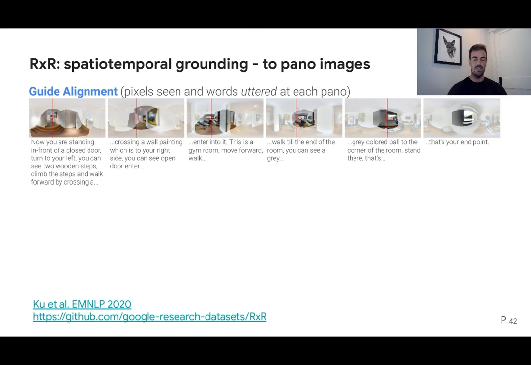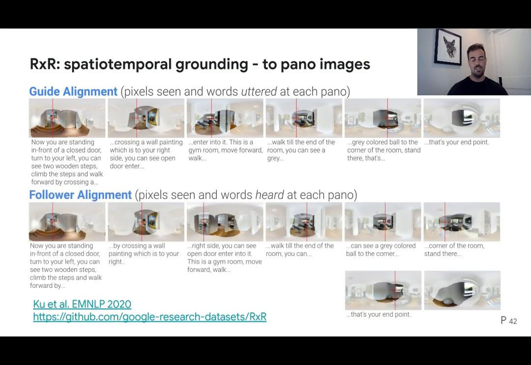This is a really nice alignment between image and text, which we hope will be useful for training in various ways. And you can see a very similar alignment. So this is for the follower task, where a separate annotator is charged with following this navigation instruction. And again, we see a very similar alignment between the vision and the text.